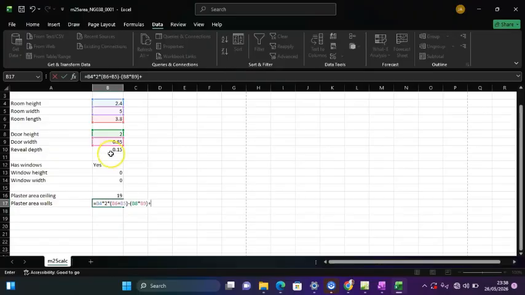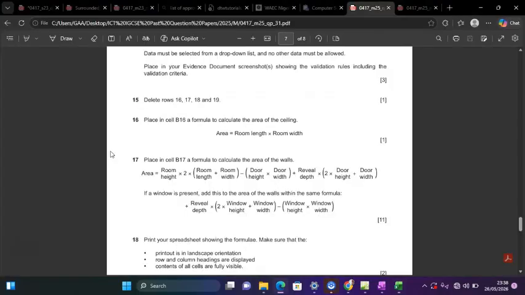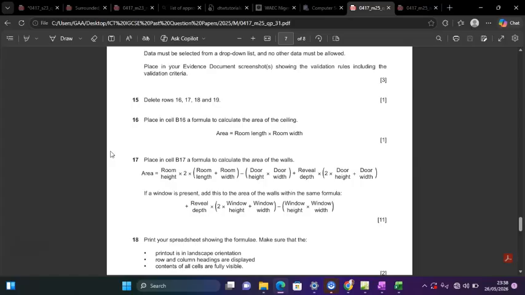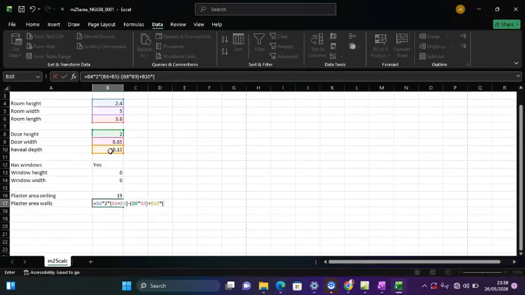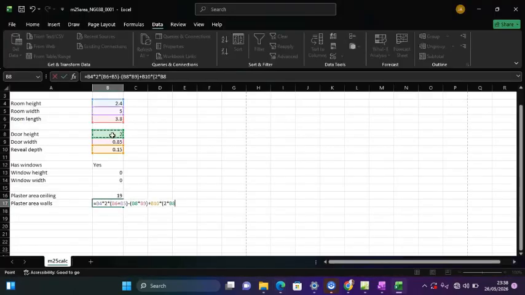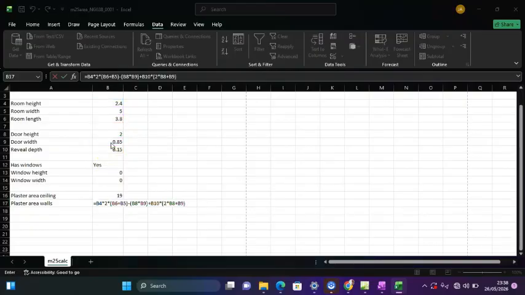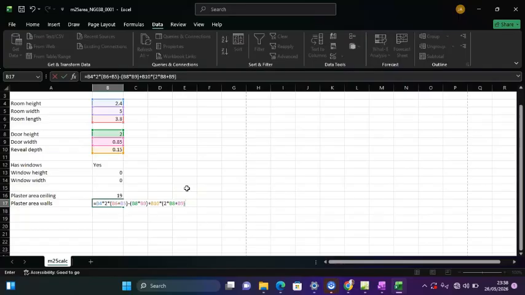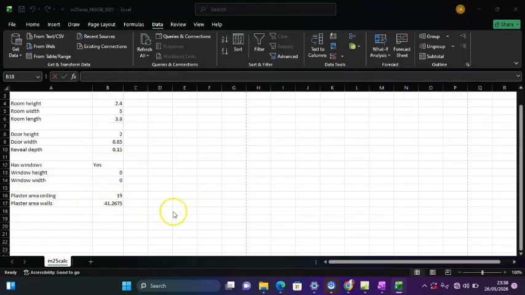So we do plus reveal depth, that's your reveal depth, multiplied by, and we open another bracket and do 2 times door height plus door width, 2 multiplied by door height, this is door height, okay, plus door width, this, and then you close the brackets. Okay, so I think that's all for that formula. If you're done with that formula, you can hit enter. So we have this value there.